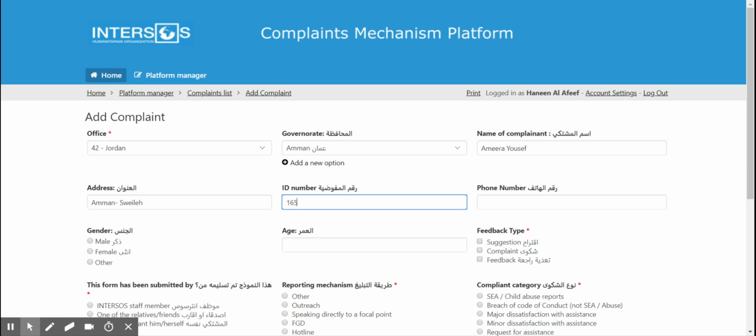Okay, 16513C, 5 zeros. The phone number 079 and then 1 2 3 4 5 6 7. Here we select gender, female, then age, 33. The feedback type, for example, I will select feedback.